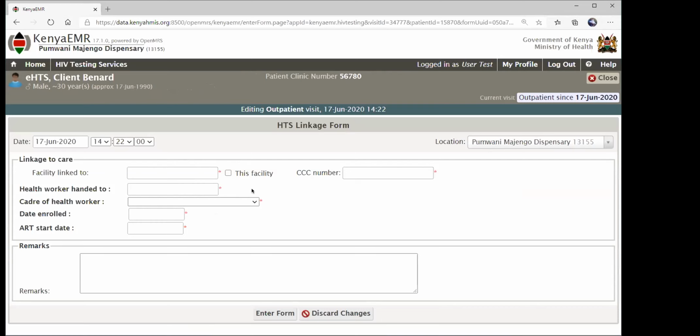So the facility linked to, if at all it is this facility, you just tick the checkbox. Then the current facility will be automatically populated. Then the unique patient ID that the counselor got from the CCC is being captured here, and it is mandatory. So we'll just capture that. So let's say it is 131 55 56780. I hope all of us know how to create a unique patient number. You just combine the facility MFL code and the patient serial number. So that is how I'm creating mine.